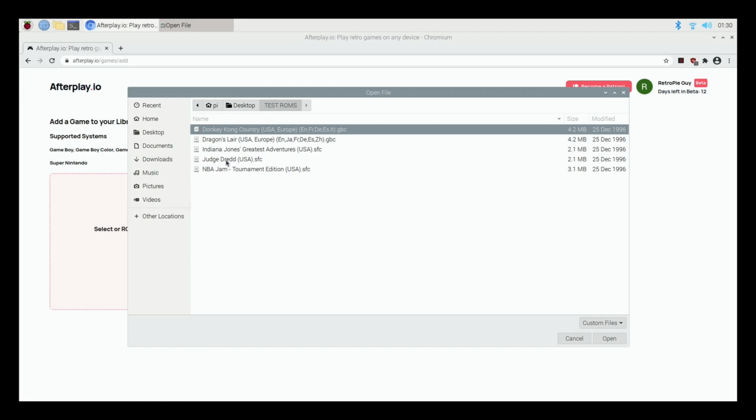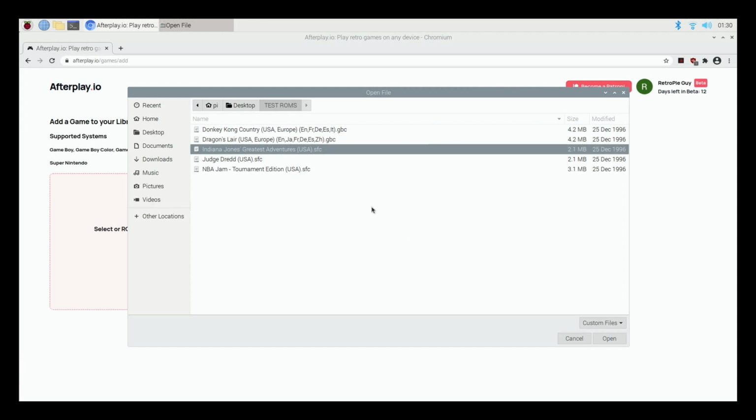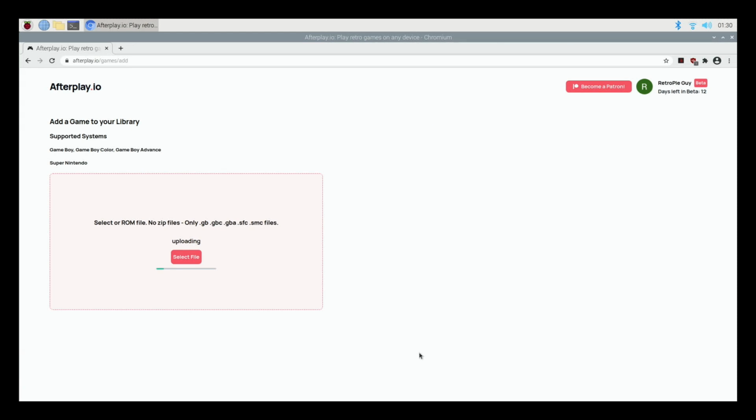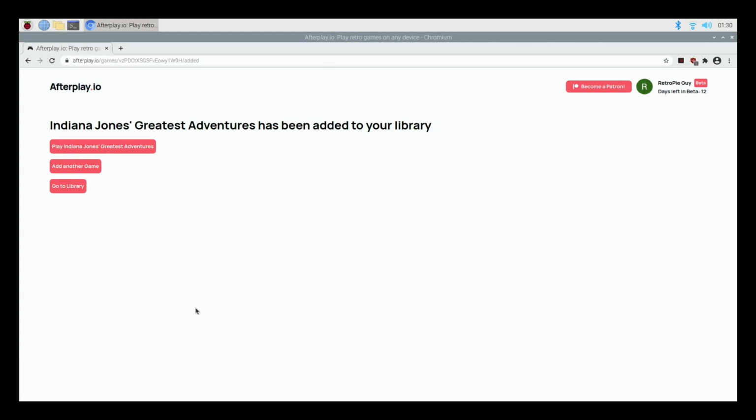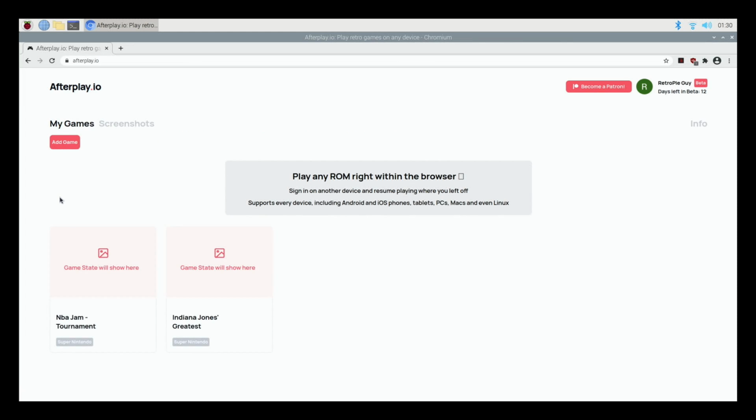And now I'm going to add, let's see, Indiana Jones Greatest Adventures. We'll hit open. Again, it'll upload for a couple seconds. And then just like that, it adds it right in. So we can either play this again, add another game, or go to our library. I'm going to go to our library just so we can see how this is laid out.